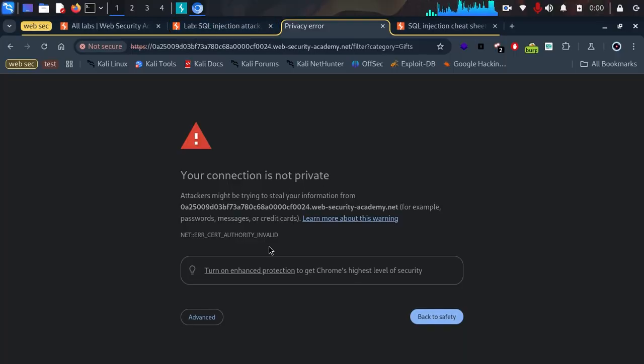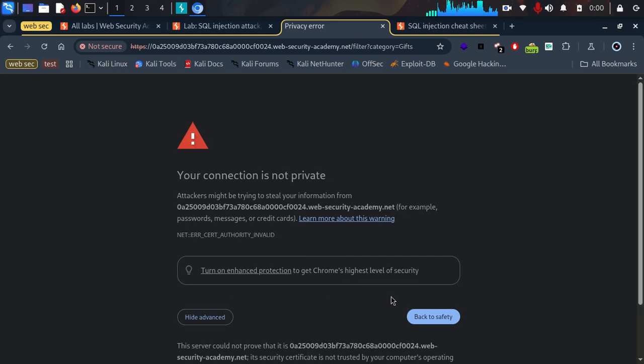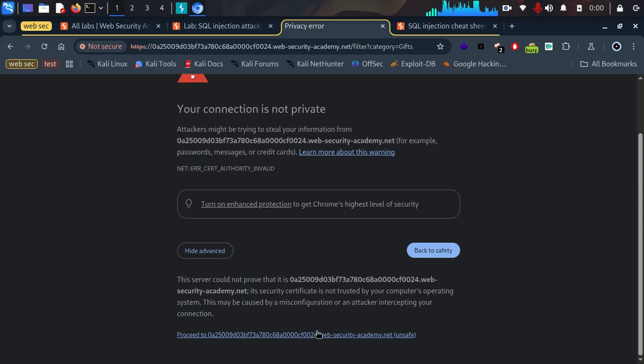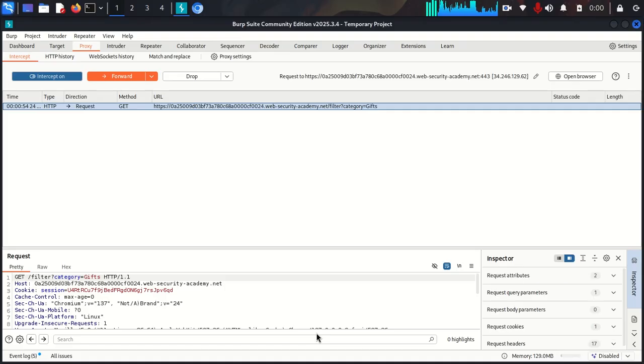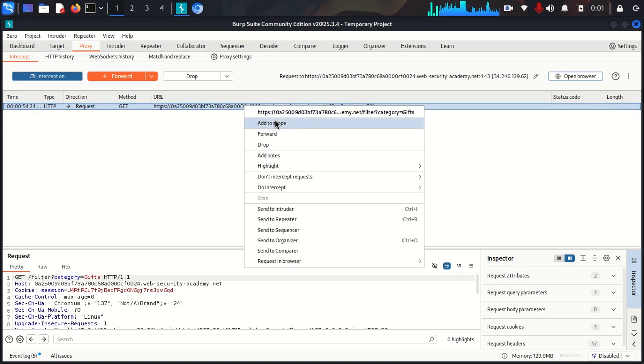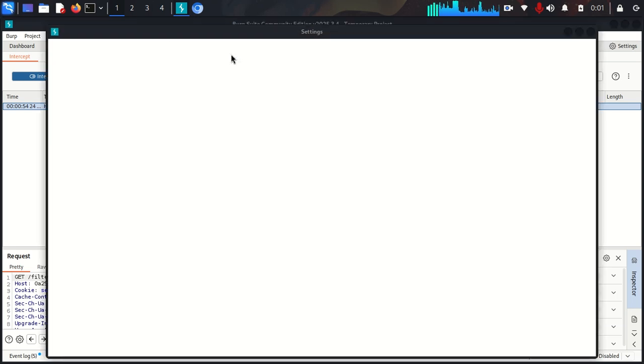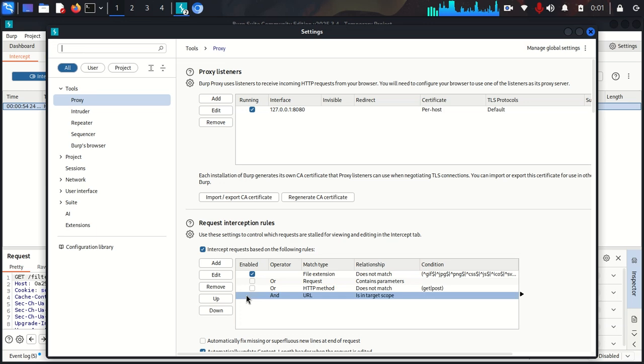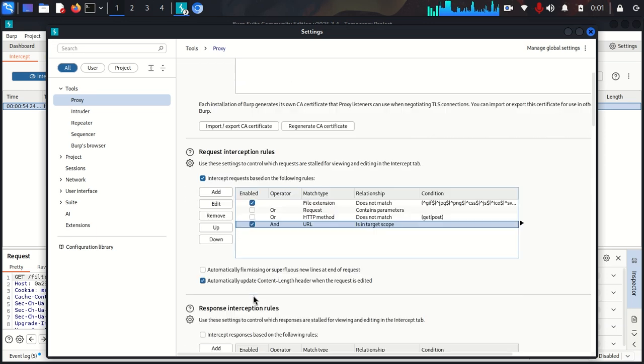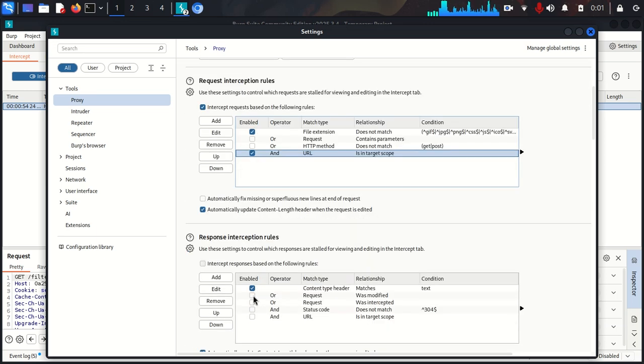Now since I guess I don't have the CA certificates, I'm going to just come here to advanced and tap here to proceed. Now we have captured that link. To be on the safer side, I'm going to right click on this and say add to scope. All I need to do is to come here to proxy settings and put a tick here. I only want to intercept all the sites that are added to the scope.